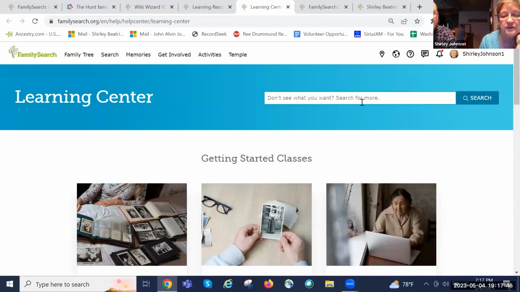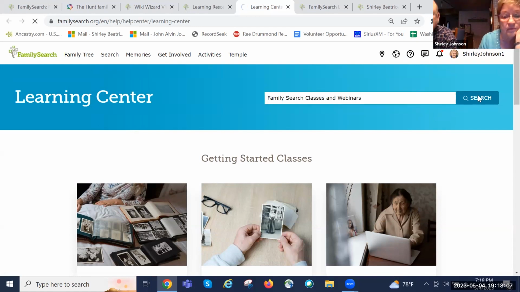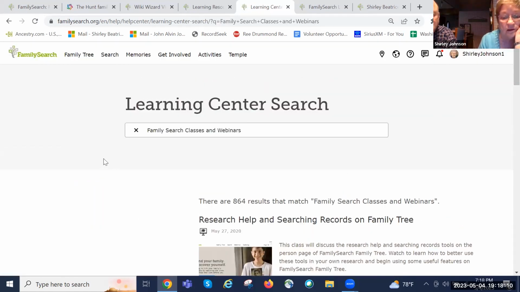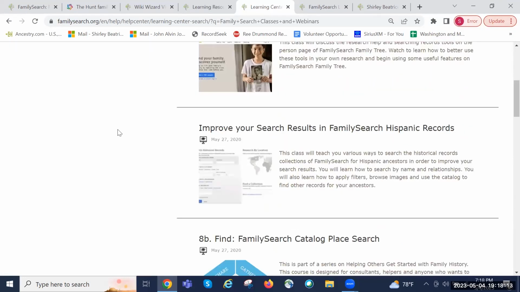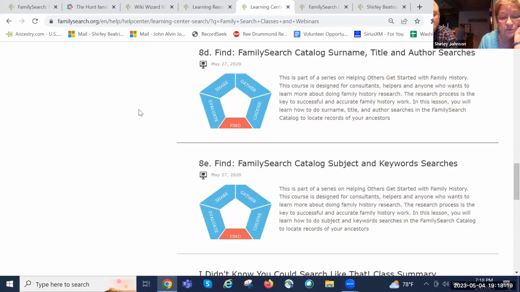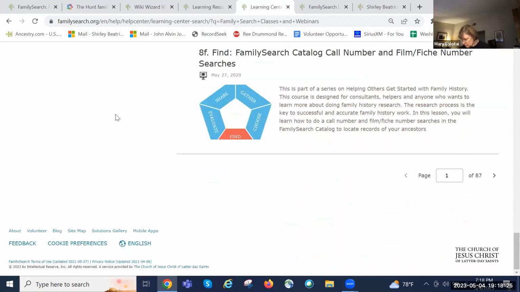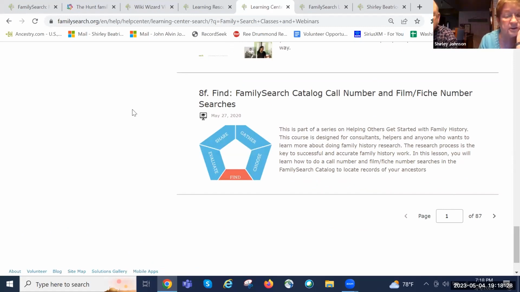Or what you can do if you want, you can come up here to the search and put in Family Search classes and webinars, and search it like that. And there it is again. It looks a little bit different, but you can search through there. And there's only 87 of those pages.